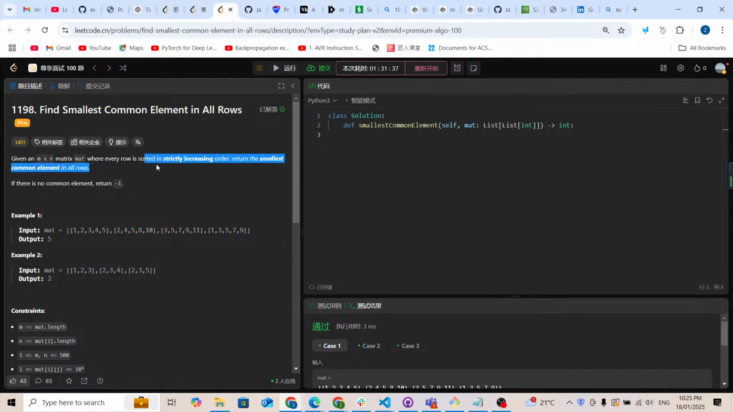If you see some settings like this, definitely you're going to use a binary search. So we're going to return the smallest common element in rows. So what are we going to do? Yeah, we just use a binary search to check one by one.